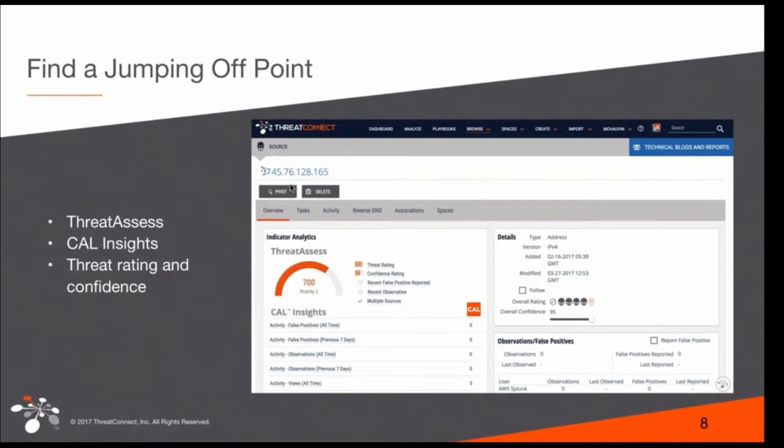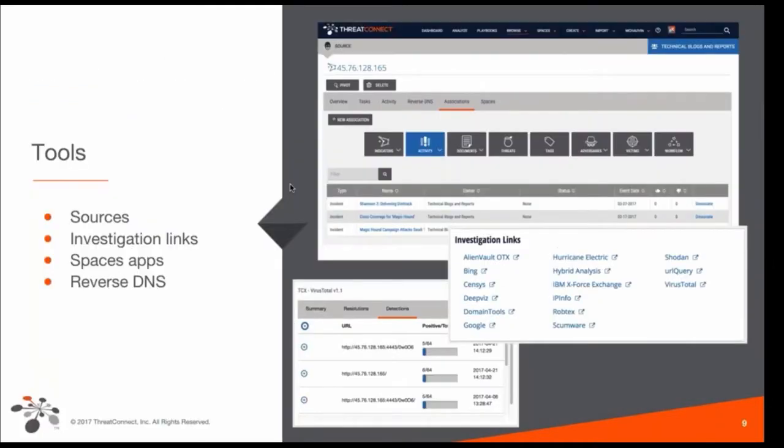First, the threat assess score, the CAL insights, and the overall threat rating and confidence. Now, the little check mark next to the multiple sources here on the screenshot tells me that this indicator is saved in at least one other community or source in ThreatConnect. Now, I can't necessarily see what other sources saved the indicator, but the fact that someone else found it interesting enough to store lets me know that I'm unlikely to be on a wild goose chase.